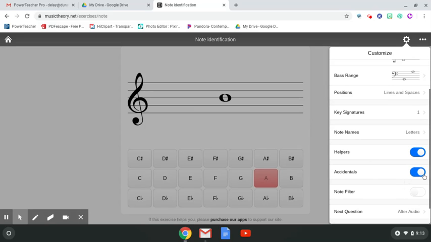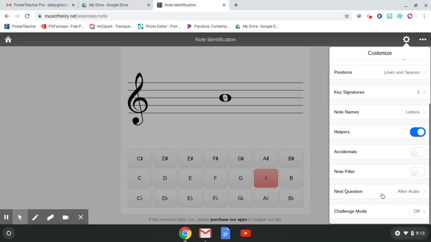Accidentals, your accidentals are going to be on. We're going to turn them off for now. For my high schoolers, accidentals, if you remember, they're the flats, the sharps, the naturals, and we don't really want to worry about them right away. Everything else should look okay.